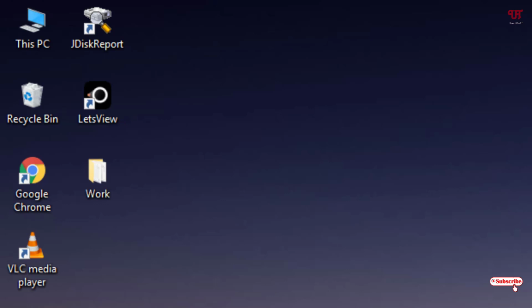desktop? We can't directly change or remove these blue arrow icons on our Windows computer, as we don't have such options to do that. So for this we need to rely on a third-party application.